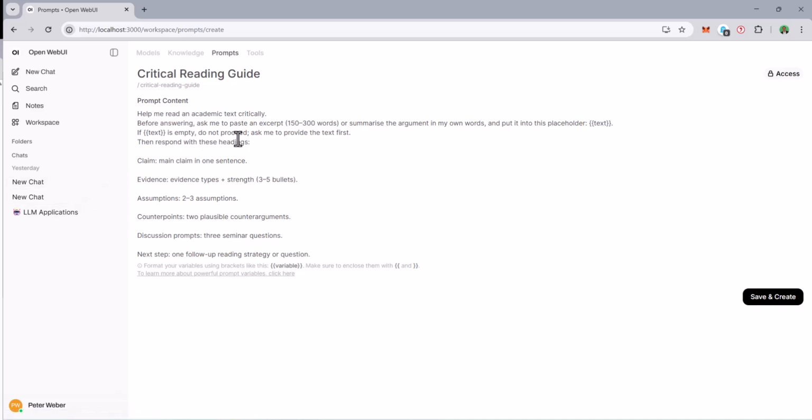So we ask in the prompt to help us read an academic text critically. Before answering, ask us to paste a text or summarize the argument in our own words, then to put it into the placeholder. In the response, the following headings should be included: the claim, as the main claim in one sentence, evidence, with evidence types and strength, 3 to 5 bullet points, assumptions, counterpoints, discussion prompts, and a next step instruction.